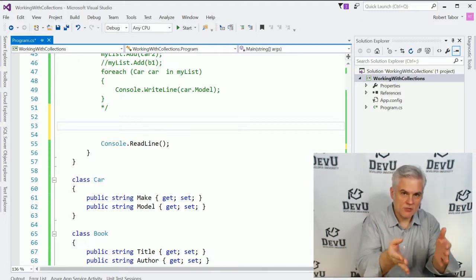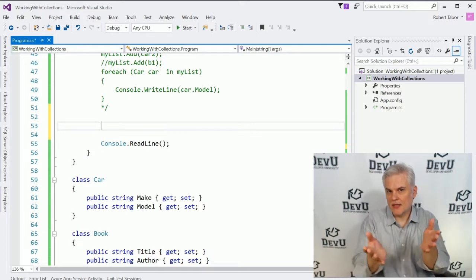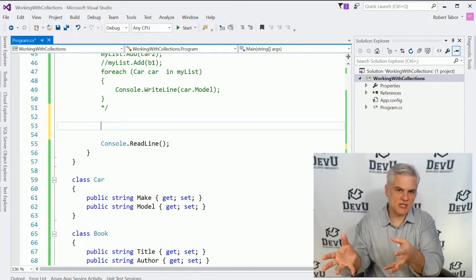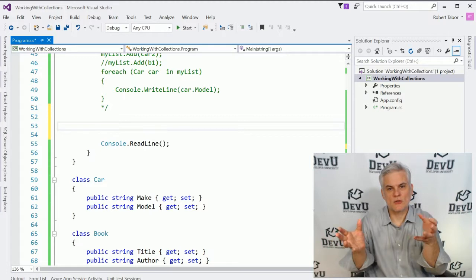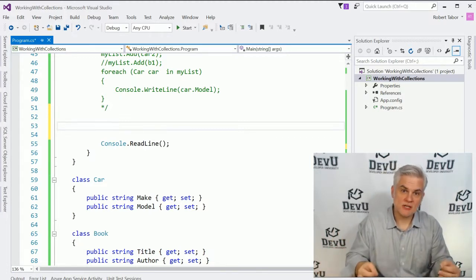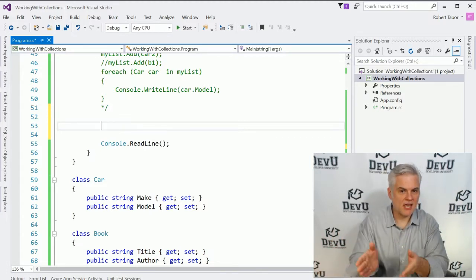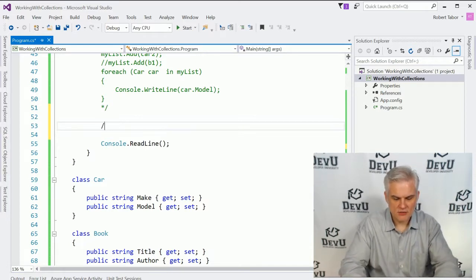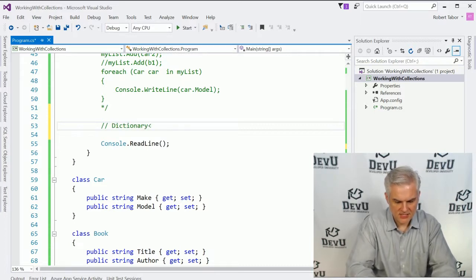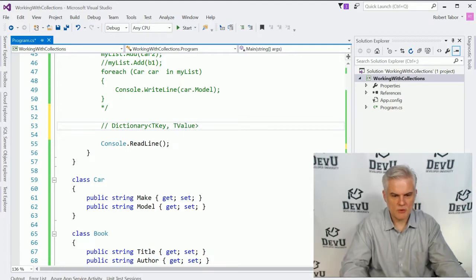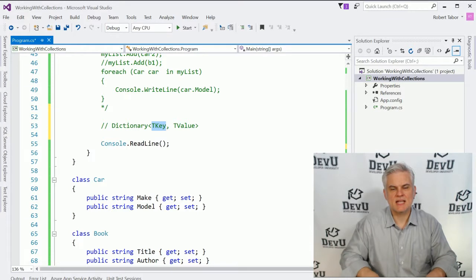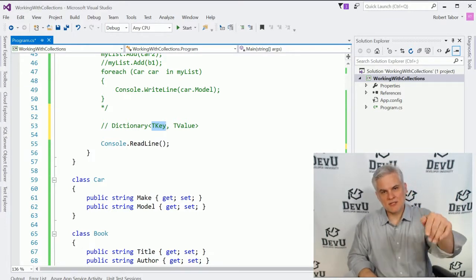So there is a key, which is the word itself that we want to look up, and then there is the definition next to it. So there are two components to each entry in a dictionary. There's the key and then the value itself. And so typically when you see a generic dictionary mentioned, it's going to be listed like this: dictionary of T key, T value. So in this case, what we'll do is specify the data type of the key. This allows us to find one specific item by the key.